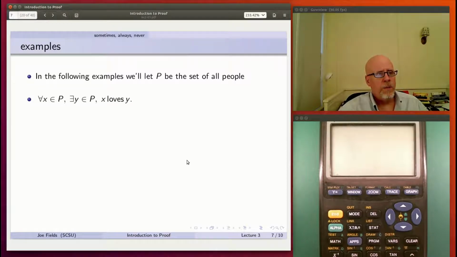This one has the for all quantifier first. For all x in P, there exists y in P. I'm just reading it as we go across. That A is for all. The funky E means "in." So that first snippet there is for all x in P. Since P is a set of all people, this says for all x, that's a person. Then we have there exists y, that's a person. x loves y. Isn't that sweet?